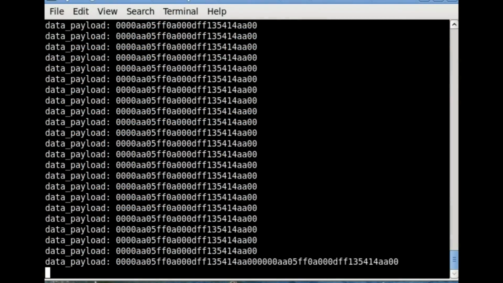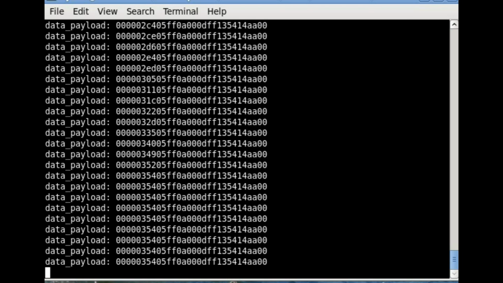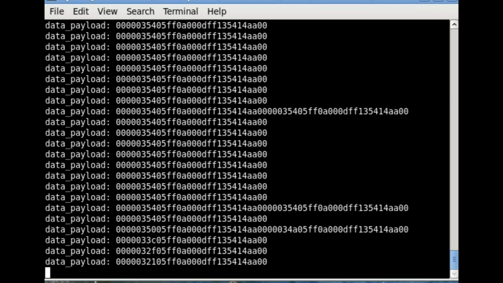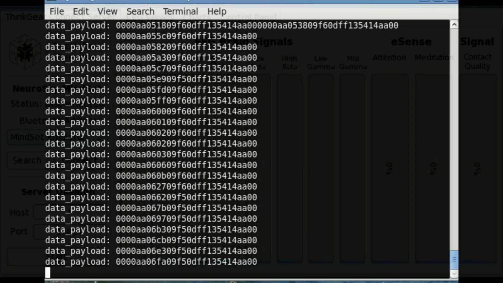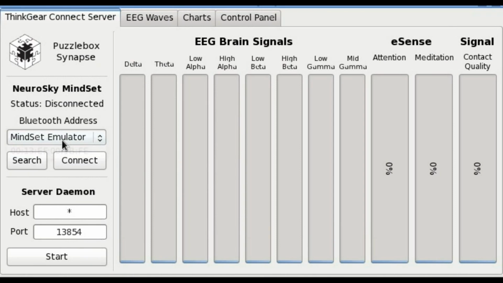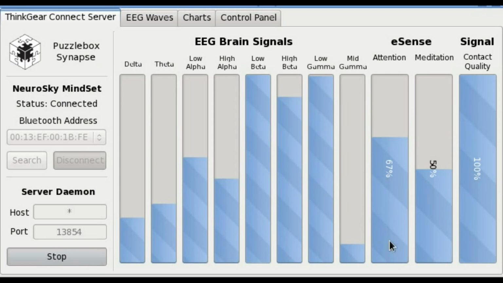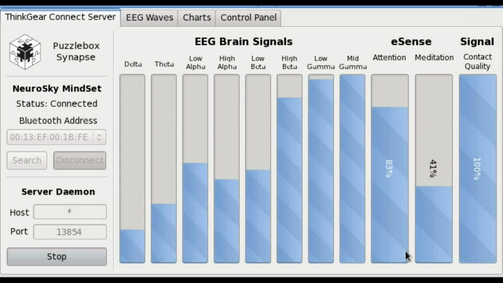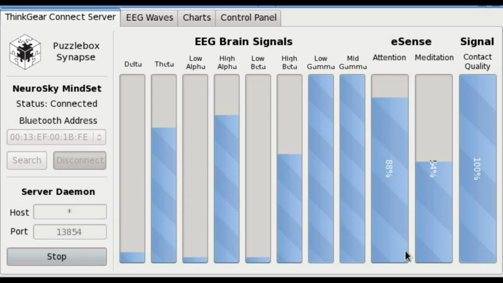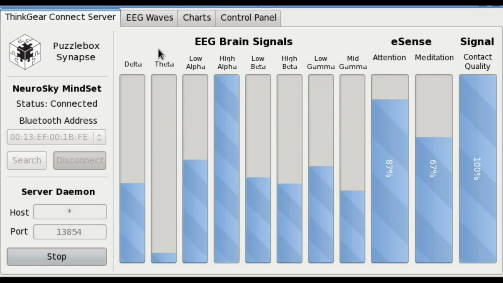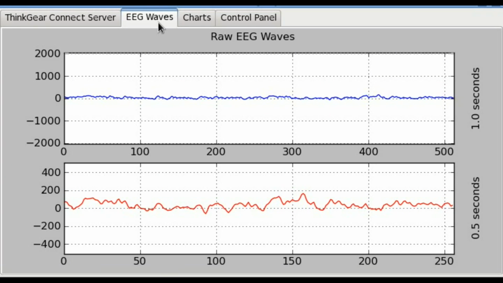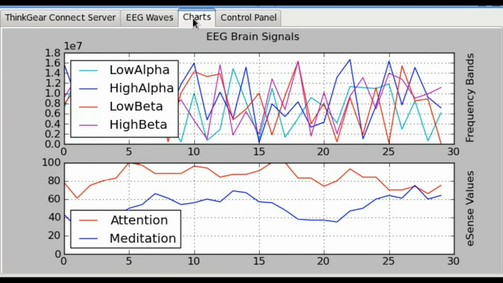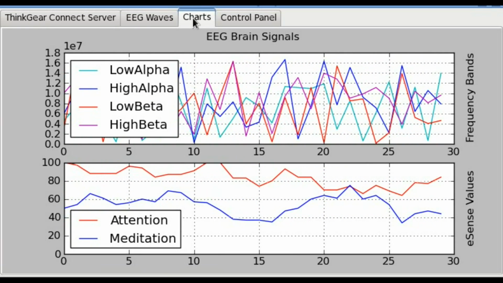In this terminal window, we are printing the raw data frames direct from the microcontroller. We can see the throttle data change as we move the joystick up and down. Puzzlebox Synapse is used to connect to a NeuroSky MindSet EEG headset. Attention and meditation levels are calculated from measurements taken by an electrode resting on the user's forehead. On this screen, raw EEG brainwaves are visualized in real time. Here, we can see trends of attention and relaxation plotted over time.